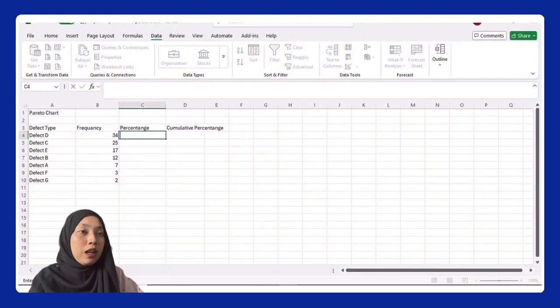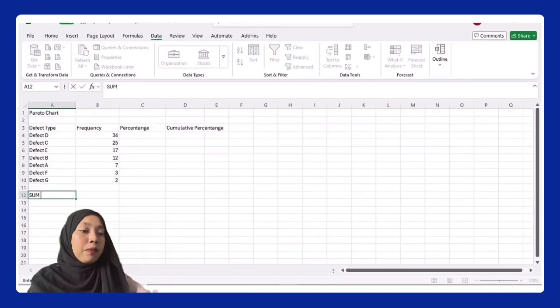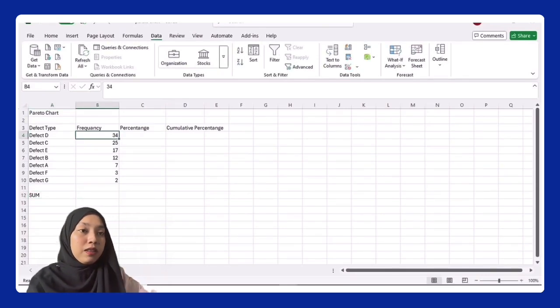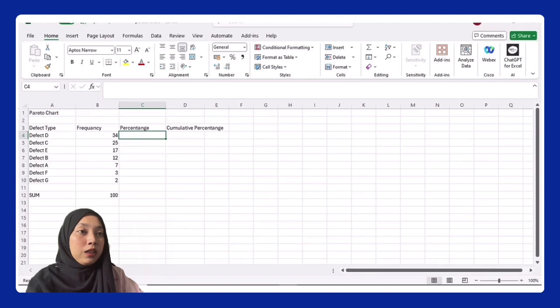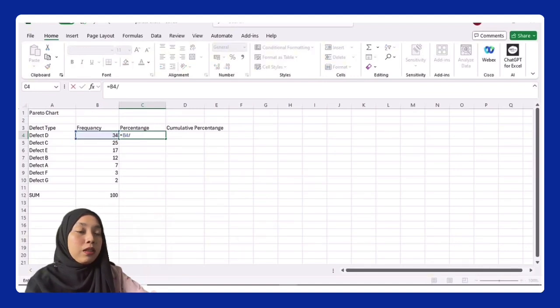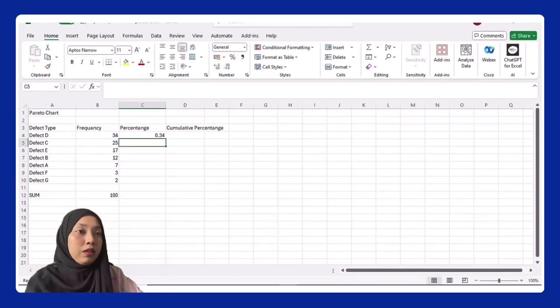Before that, we must sum all these frequencies first. So the sum is 100. So we can calculate the percentage. To calculate the percentage like this: percentage, this one divided by 100, and okay, this is the answer.